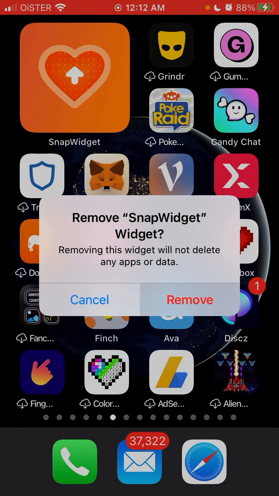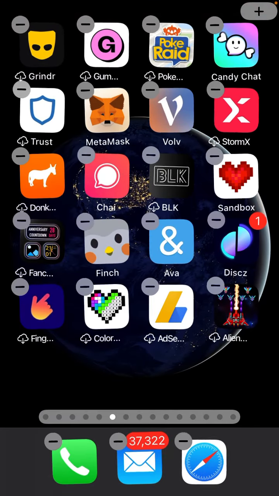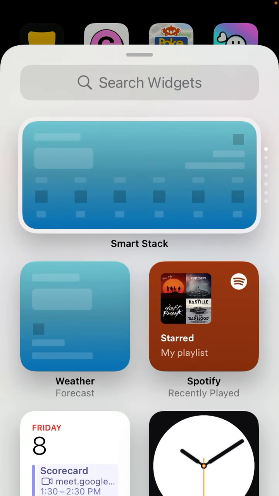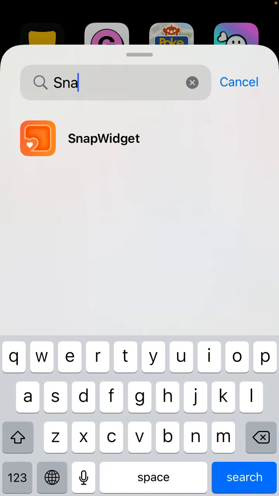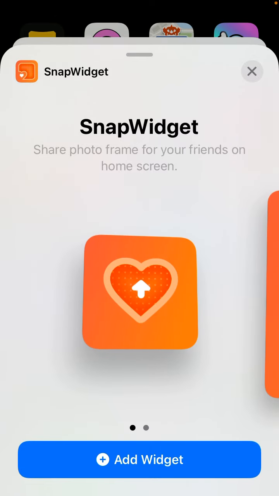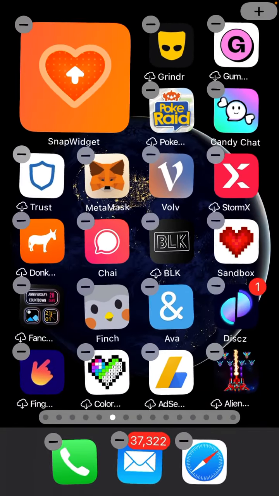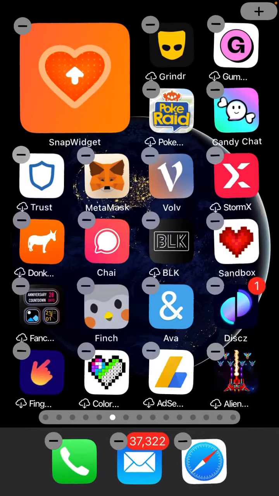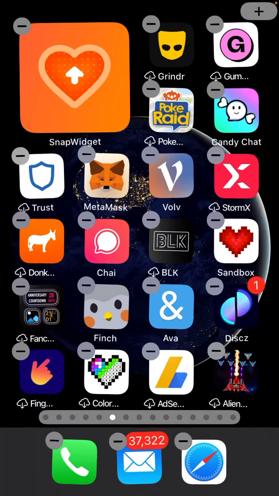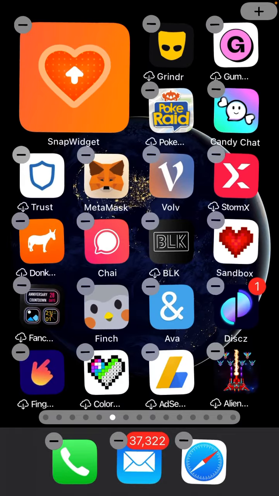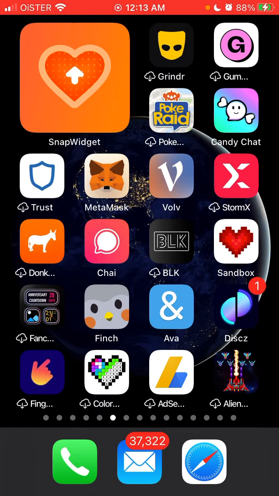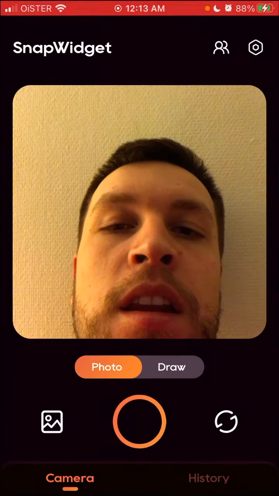So I'll just show to you how to do it. So tap and hold until you see all these jiggles. Then there is like a snap widget. I just want to tap to add the widget here, and there you have it. After that it appears. So as you add any other widget, you add snap widget here, and on your widget you will see photos which your friends are sending to you, and if you snap any pictures, they will appear on your friend's home screen. So that's basically the idea.